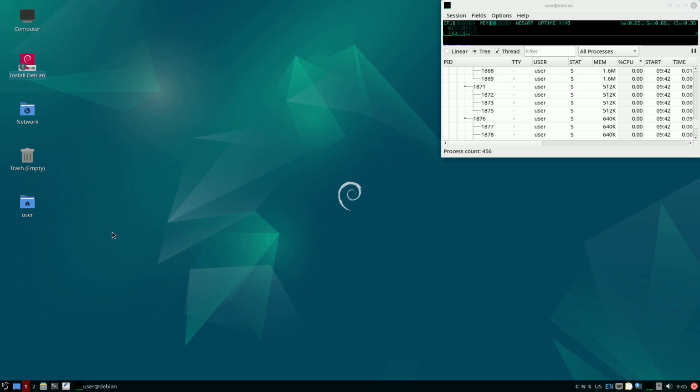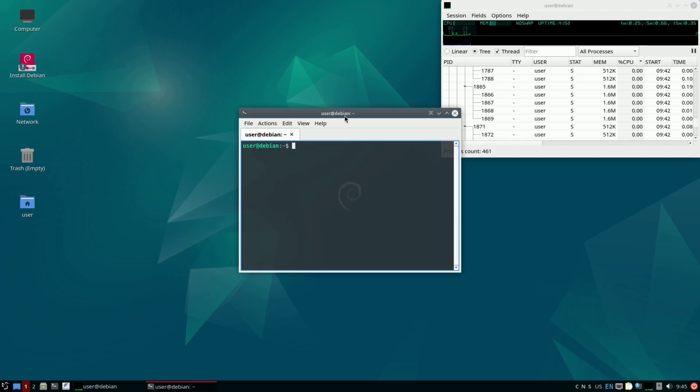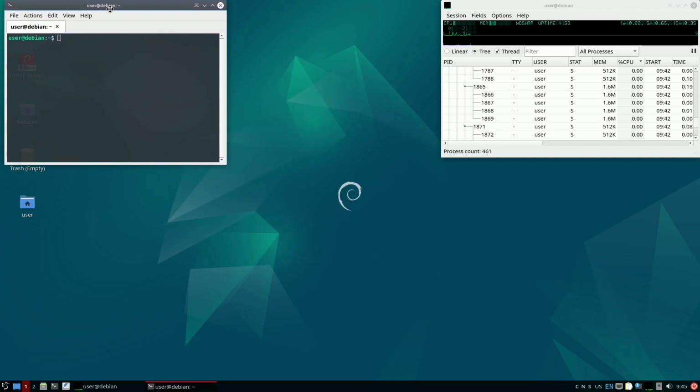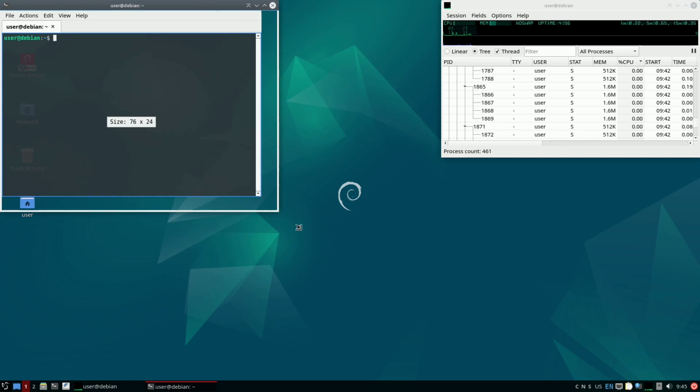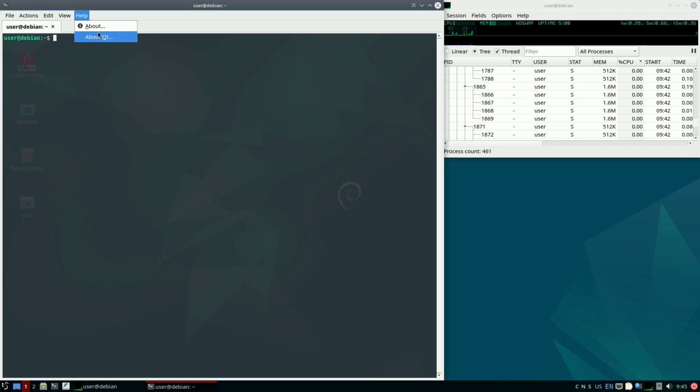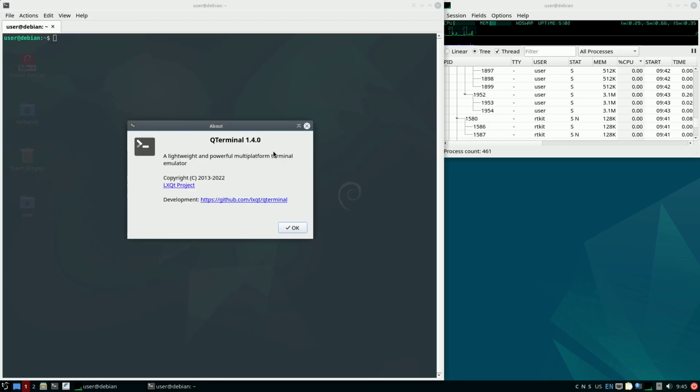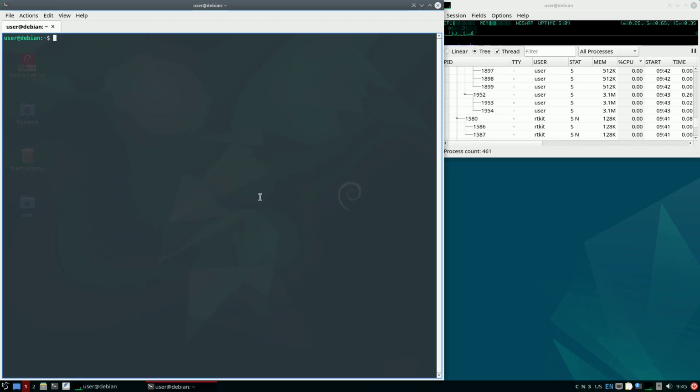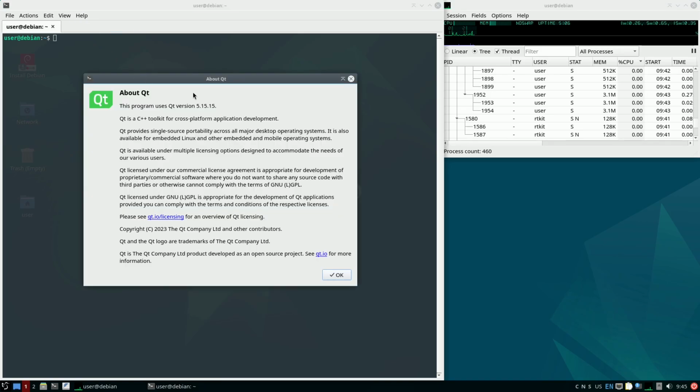Now let's go to the terminal and type in some commands. Let's make the terminal bigger so you can see everything properly, and also check the version. You get the Qt terminal, which is 1.4.0.